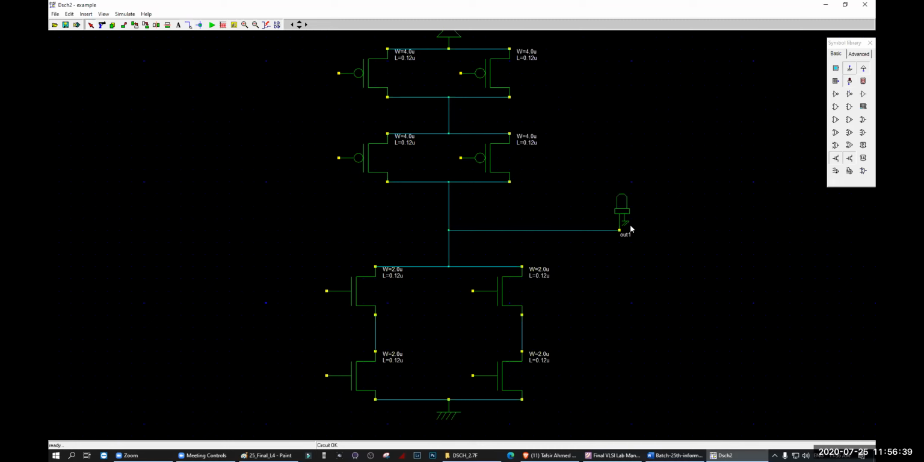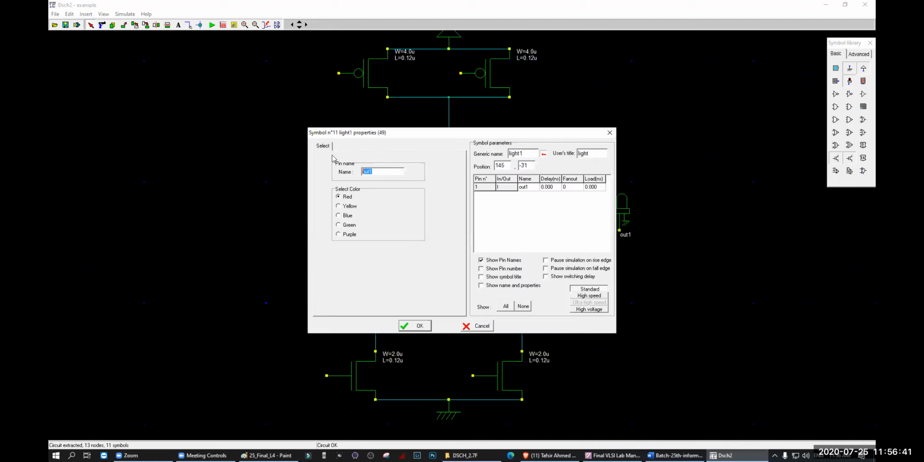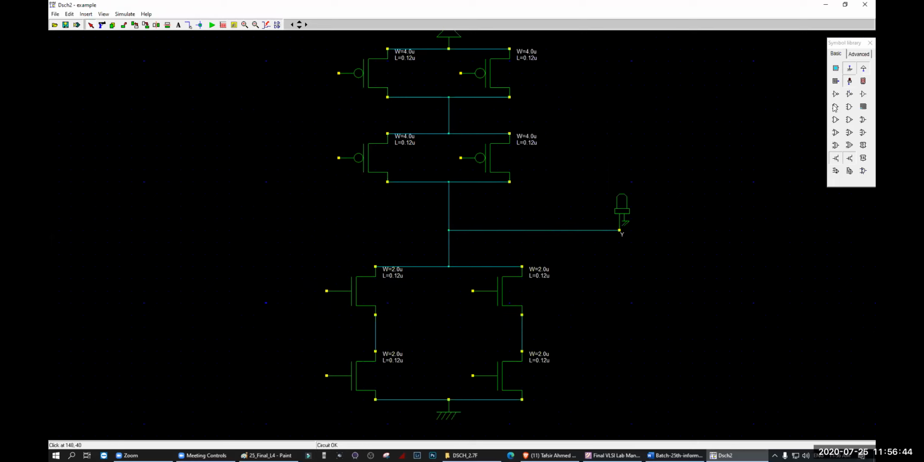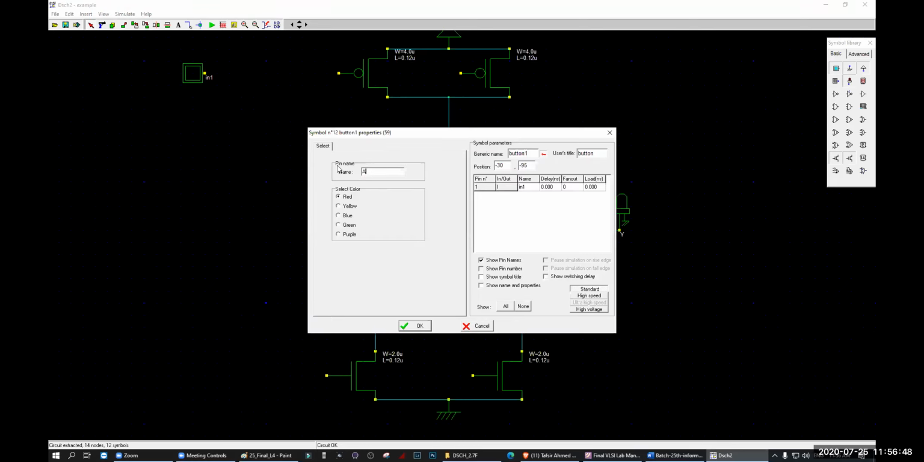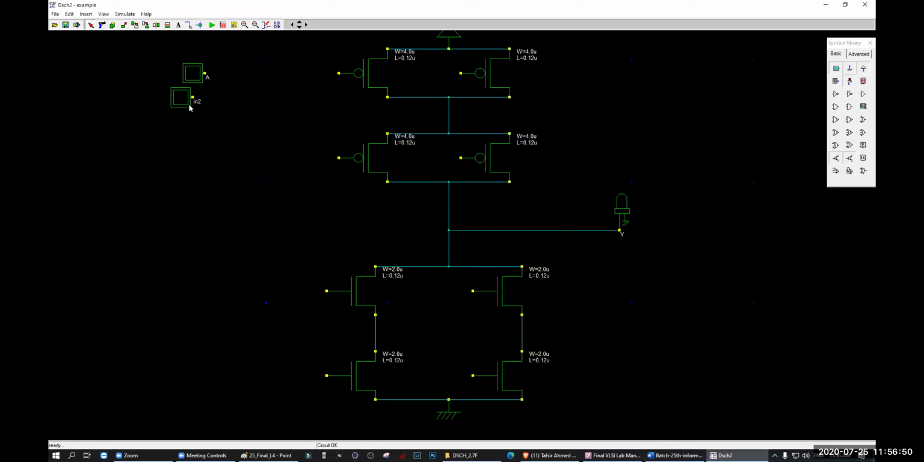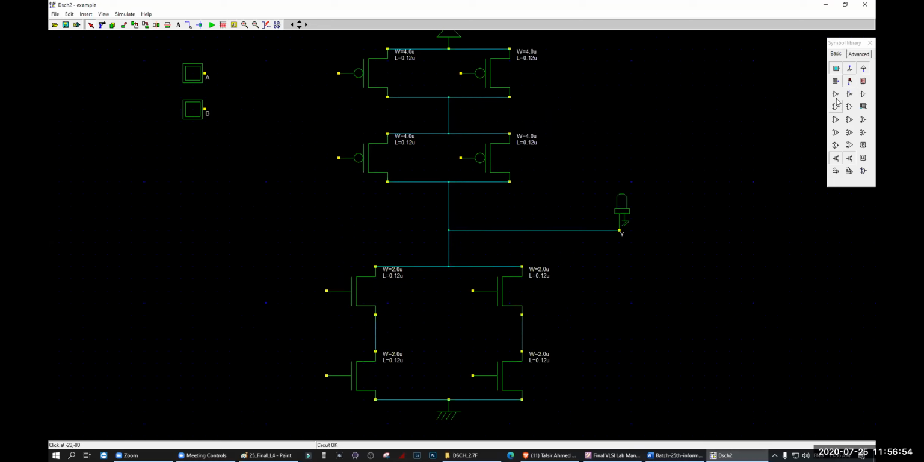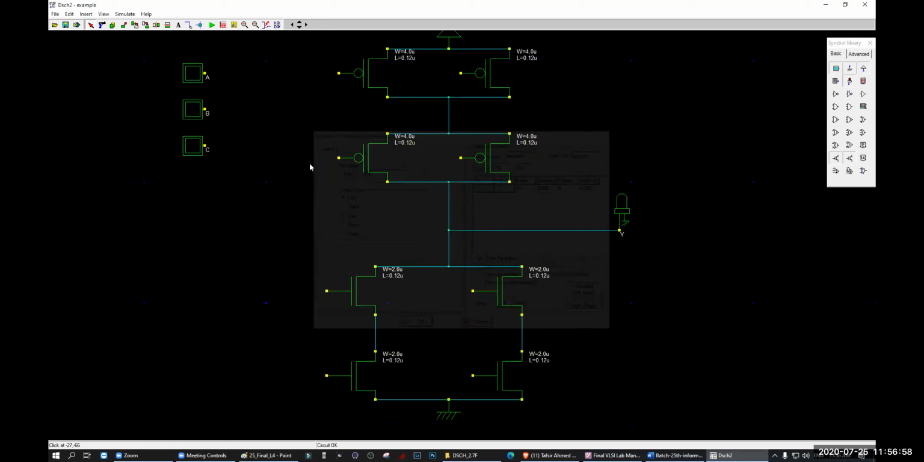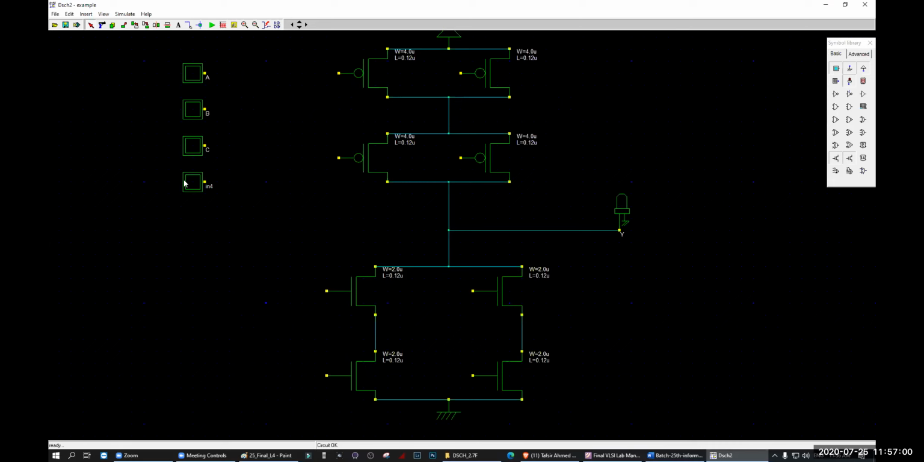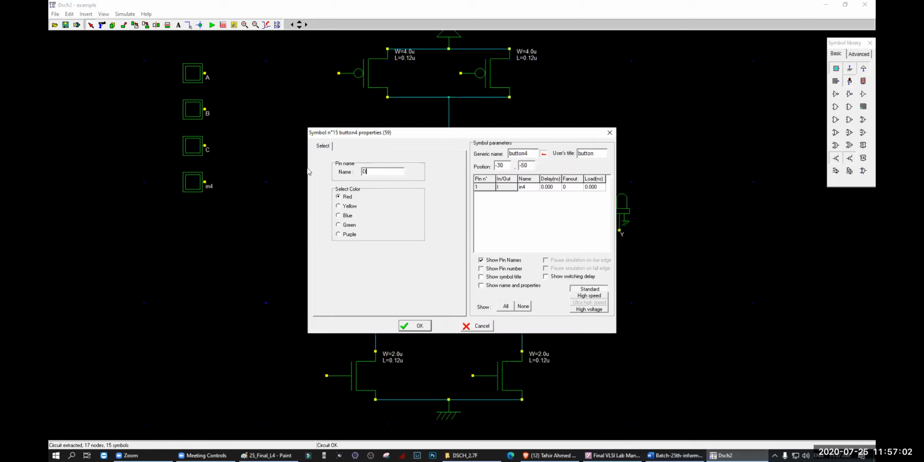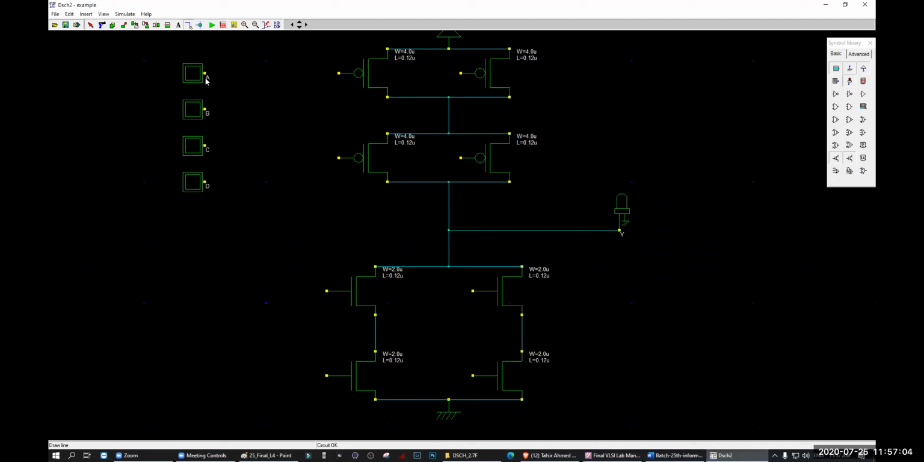Output means this one. Double click, this should be Y, right? Now our input, A, this should be B, this should be C, this should be D. Now I'm going to connect the A, is this one. This is also A, right?